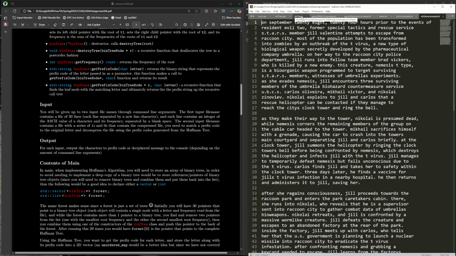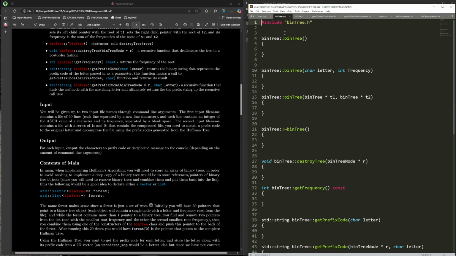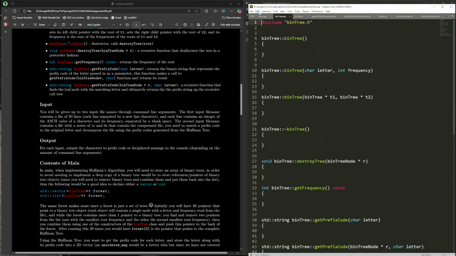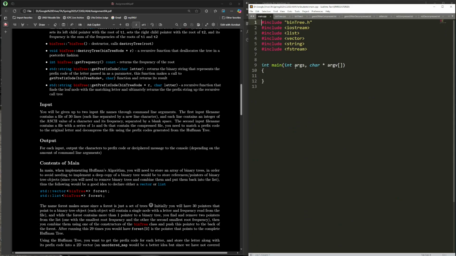So I give you guys the binary tree header file. Here's the implementation file with the functions you have to fill in the blanks for, and the main is also given to you. And here are our arguments. Of course, we'll go over how that works in a second.